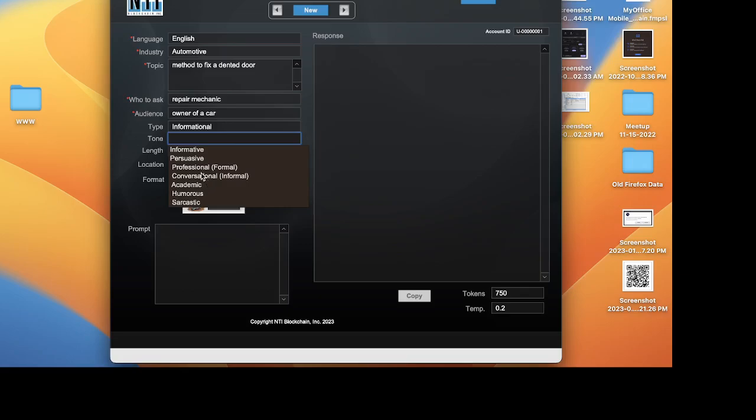The tone is professional. And the length could be any of these. We've got a lot of different lengths. So we could just say this is a long response. Location, that's a default, because sometimes you're looking for a certain area to find something. And the format for now is if we're going to create a bullet list to send the prompt. The final product will not have the prompt displayed.